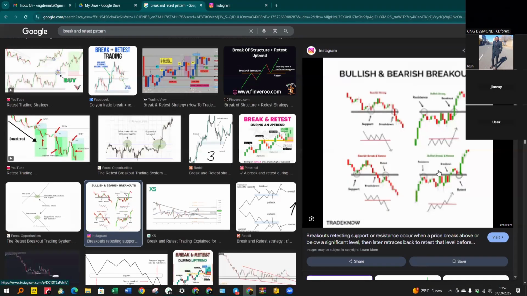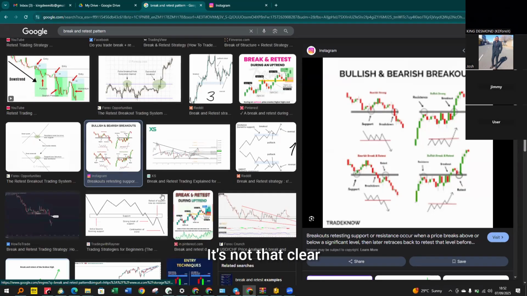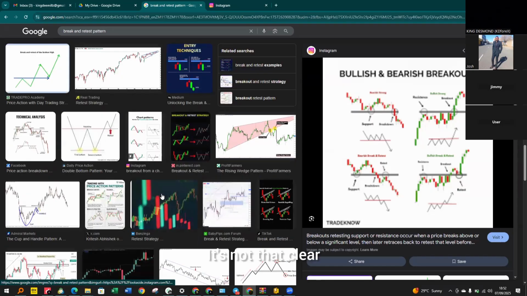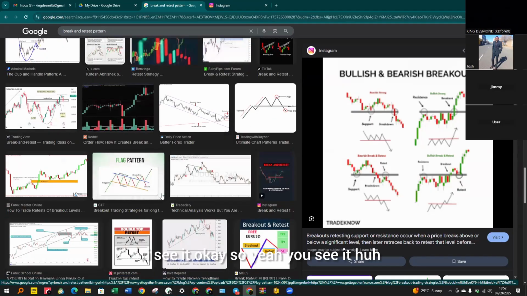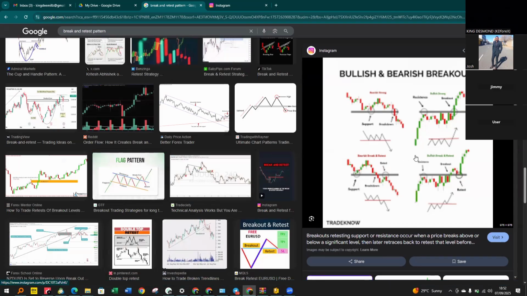See if I can. This is a bullish breakout, which is here. It's not that clear. It's not that clear. I see it. Okay, so yeah, you see it, huh?